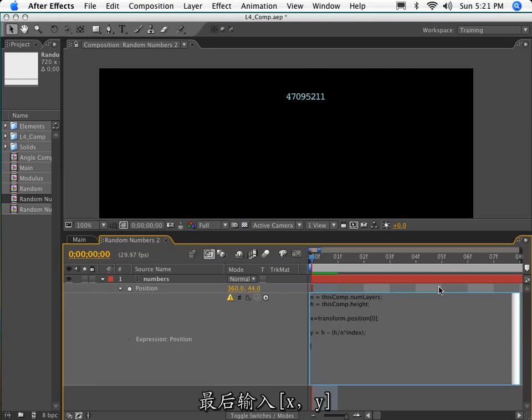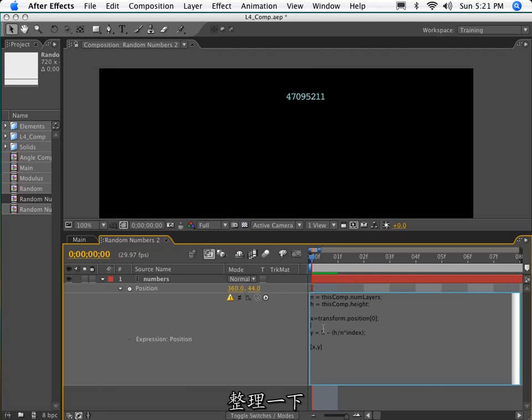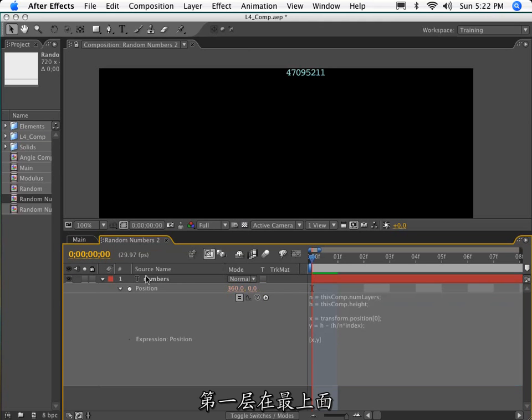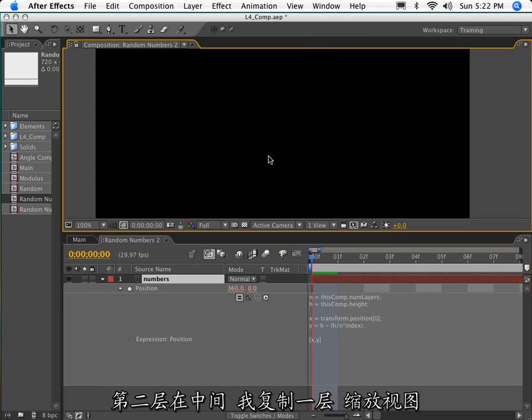Now what I have to do is just pass off x and y at the end here. So this last thing in our expression becomes the values of x and y. I'll clean this up a little bit. I like to put spaces in between my variables. There we go. Now layer number 1 is at the very top. Layer number 2 is going to end up smack dab in the middle.